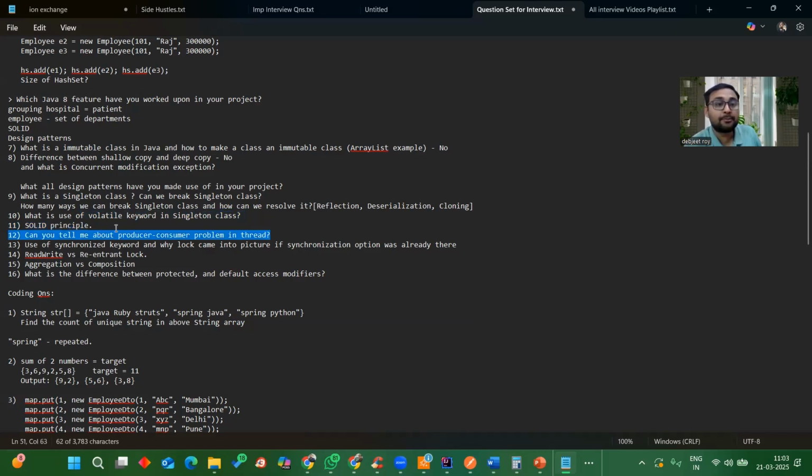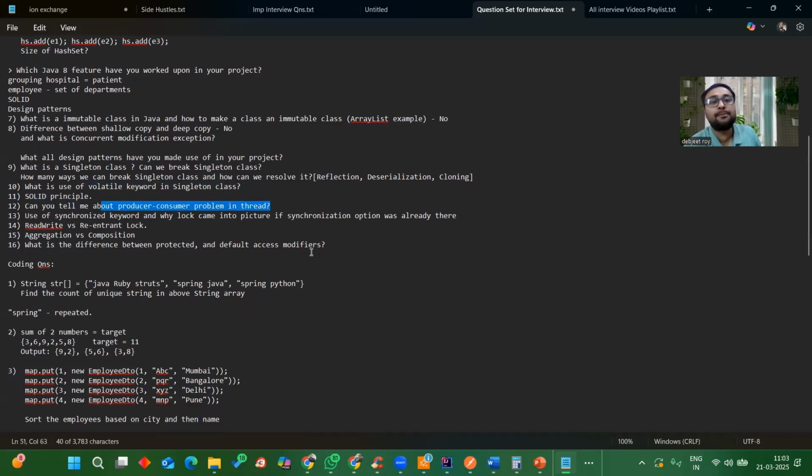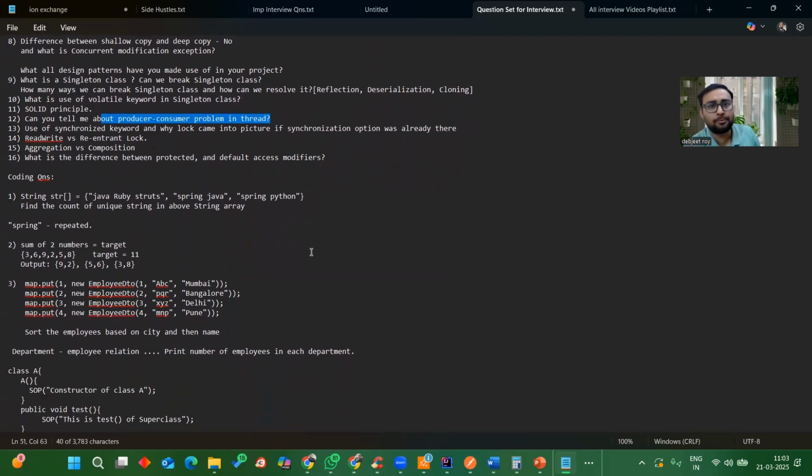Then the producer consumer problem in threads. So in threads there can be n number of questions, some coding based problems to print alternate 1 2 3, odd and even, some producer consumer based problems can be asked. Then there are executor framework based questions, like if you are making use of a fixed thread pool, cached thread pool, scheduled thread pool, why you are using those thread pools, what are the reasons, give me some real time scenarios. Those kinds of questions I ask.